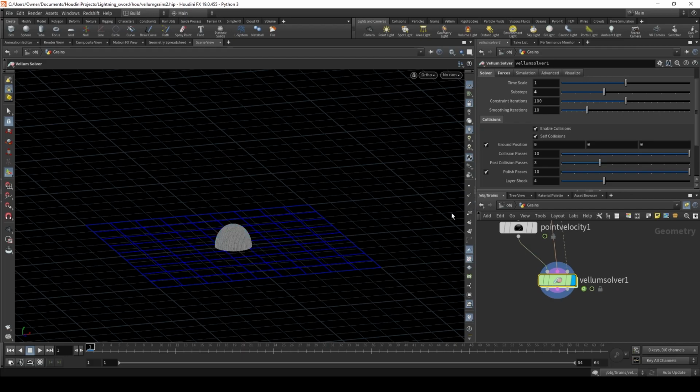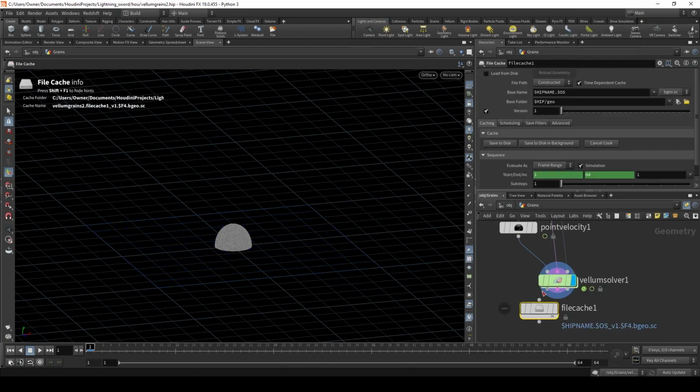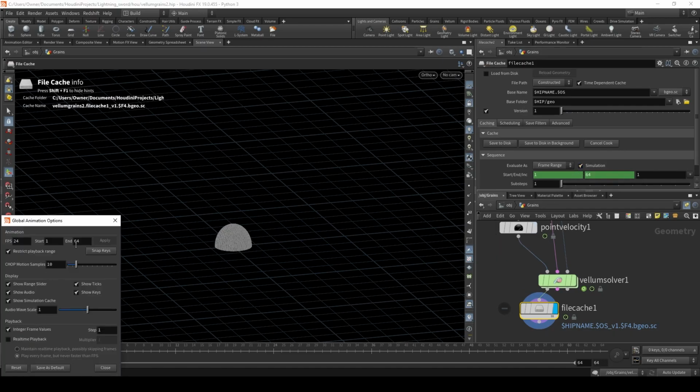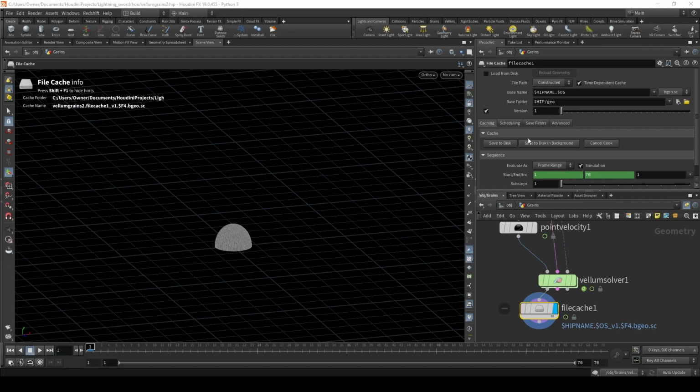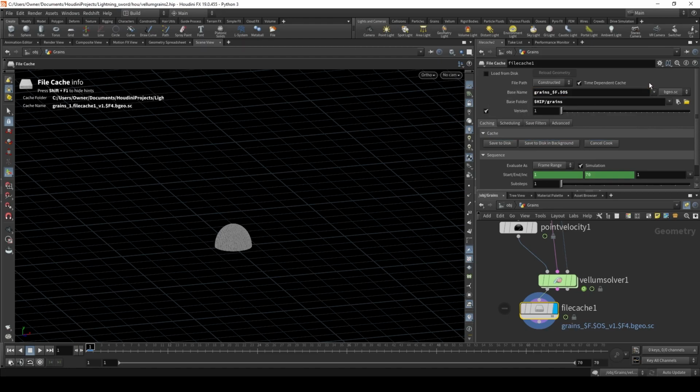Now this is a bit heavier of a simulation, and it's going to be a lot of particles, so let's put down a file cache. And let's also set the total frame range to end at 70. Now let's just change the name here to be grains, grains, $F for each frame. And then let's just cache this real quick.